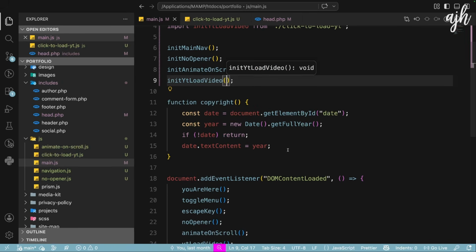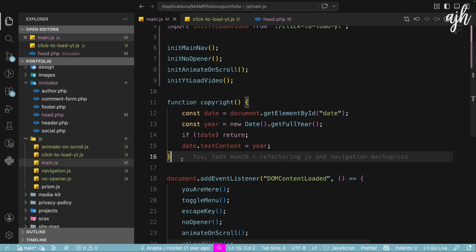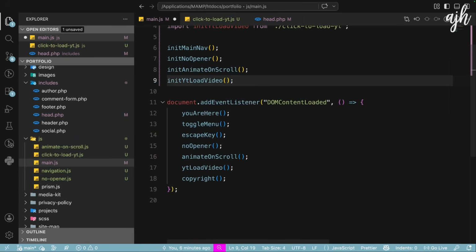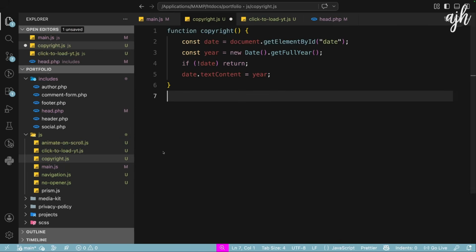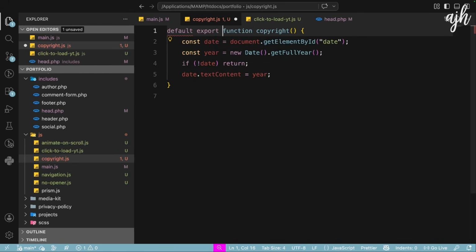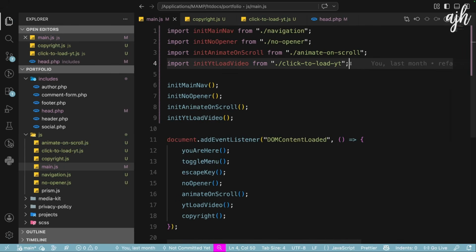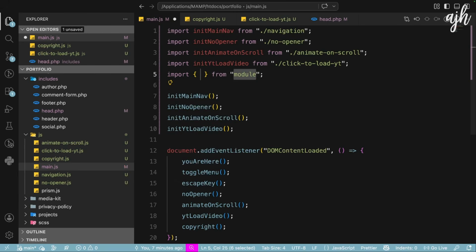All right, last but not least, we just have our little lonely copyright statement. We can take this as well. Default export function init copyright. Whoops. And we have import.